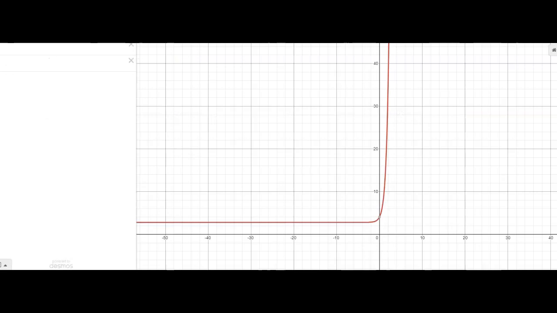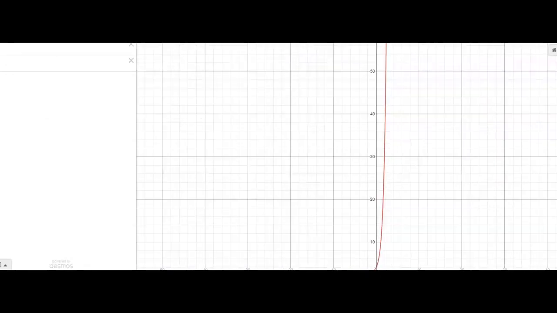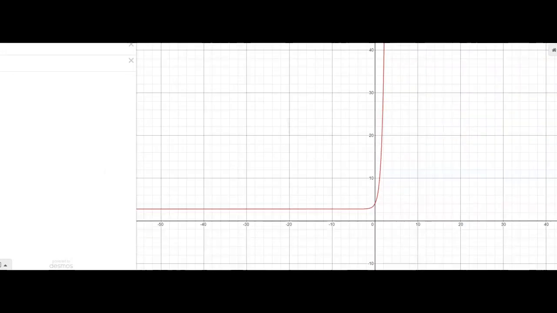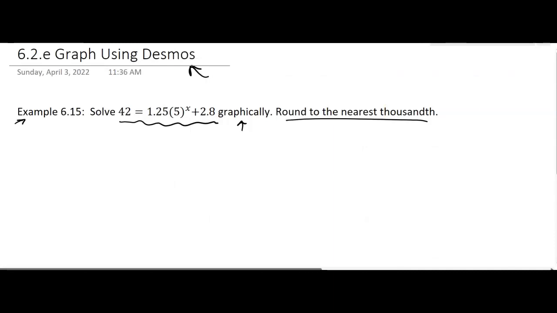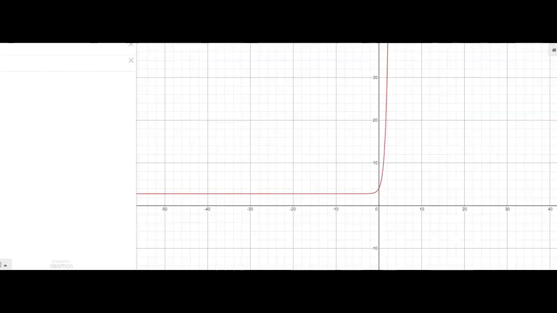I already have it graphed for us. Let me see if I can scroll this down a little bit. I can't. Well, I can move the graph, but I can't move the equation, but it's just typed in. You can't copy and paste it. I tried that and it didn't work. What we've put in is 1.255 to the x plus 2.8. You need the parentheses. Okay, so it just isn't letting me show you that.